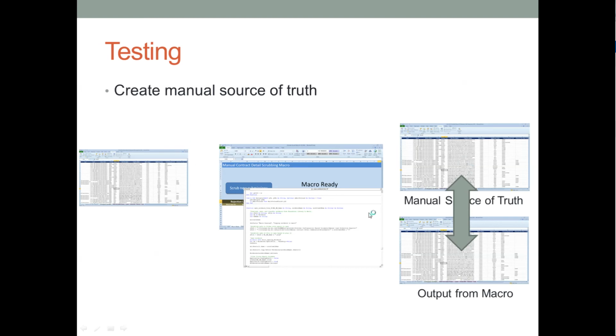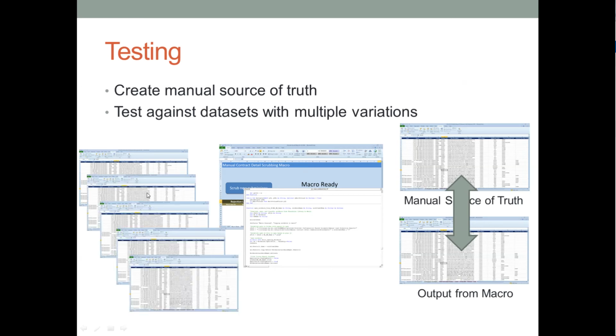Okay, so we have that concept down, the manual source of truth. The other thing that is really helpful is to set up data sets with multiple variations. So here's you took this one data set, you built your macro around it, and here it is here, the output, and let's say that's good. But what you want to do is you want to make sure that you have a whole bunch of other variations of that data set that you could encounter.